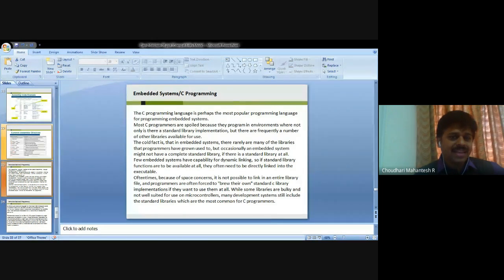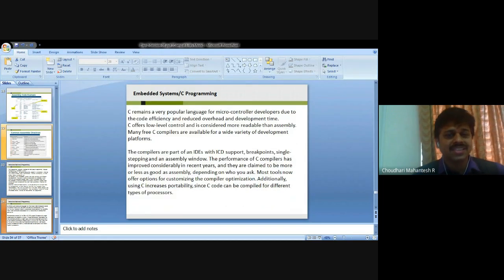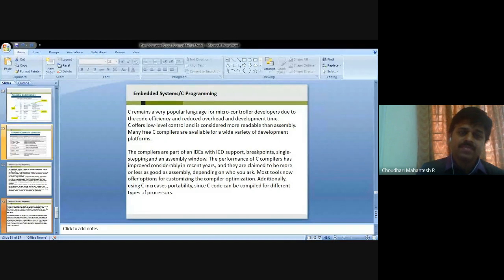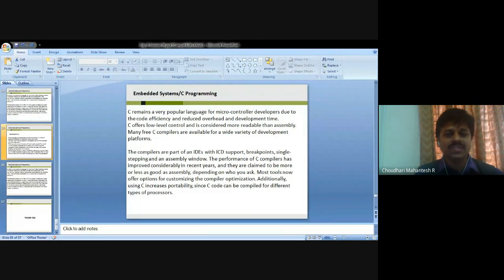So for that embedded system, why only C programming, if you consider an embedded system that is operated with C programming? There are so many things we need to consider: what an embedded system is, and why C programming. We have given a few concepts here.